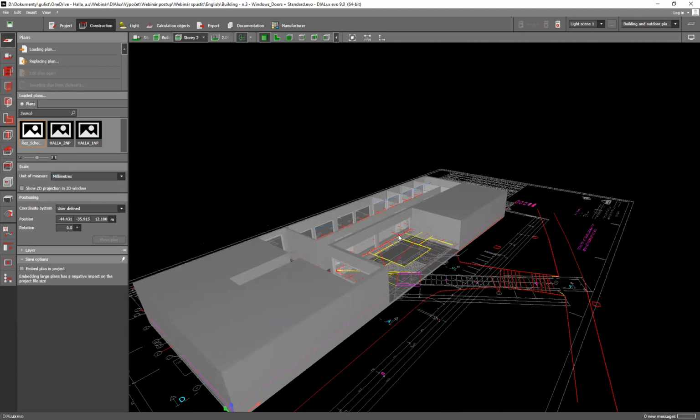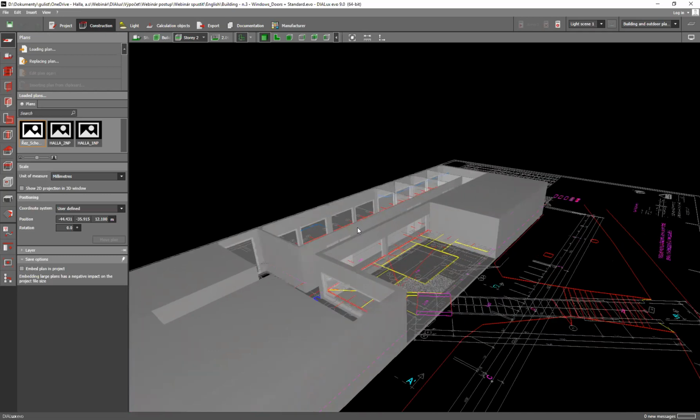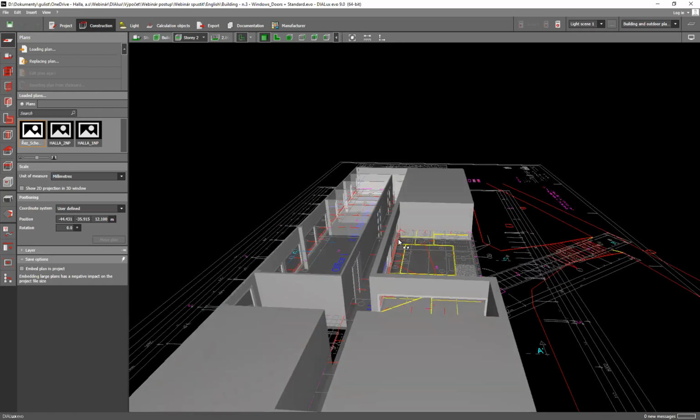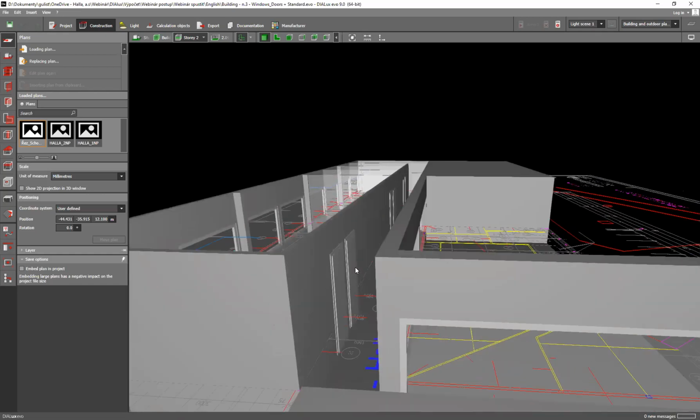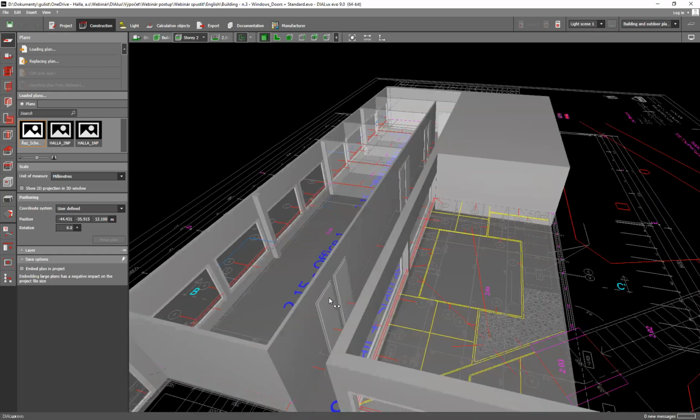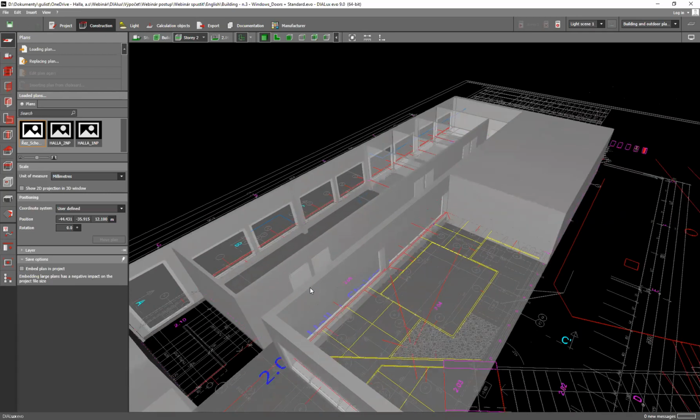Okay, so now we have opened the third file. It's called Windows Doors plus Standard. It means that now we have all the windows and doors included in the whole building. So as you can see, there are also doors and windows everywhere in the building. For the doors, it's the same system as windows. Yeah, you just click on two points and insert the specific item.